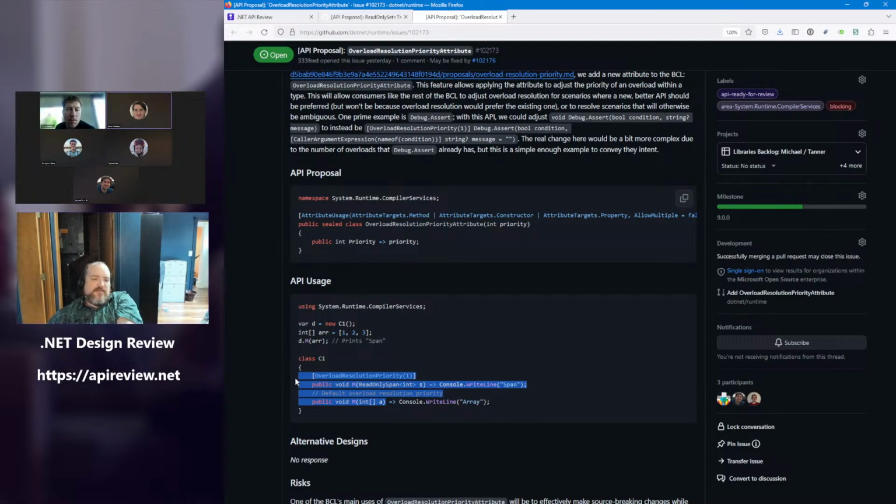One of the things that I did confirm with Fred is that this doesn't allow you to overload in ways that the language doesn't allow you to overload today. So, for example, you cannot deprioritize a method and then introduce a new method that only differs by return type. That is still not allowed now, although it could theoretically be allowed in the future.